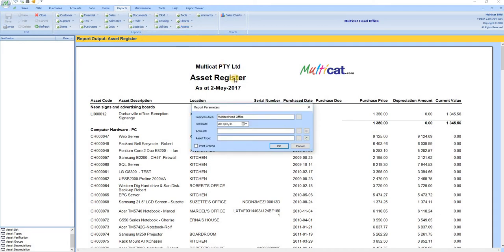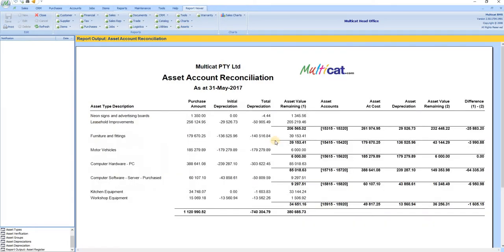Your asset accounts reconciliation, I'm going to run it just as is. So it's just a quick overview of your asset types, the purchase amounts, the initial depreciation, your total depreciation, and the particular asset accounts involved.